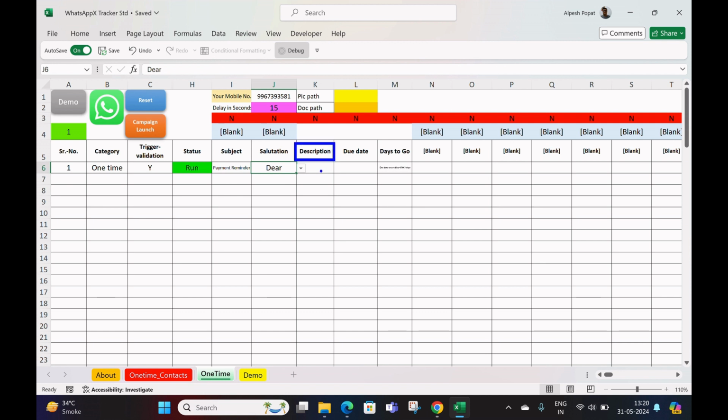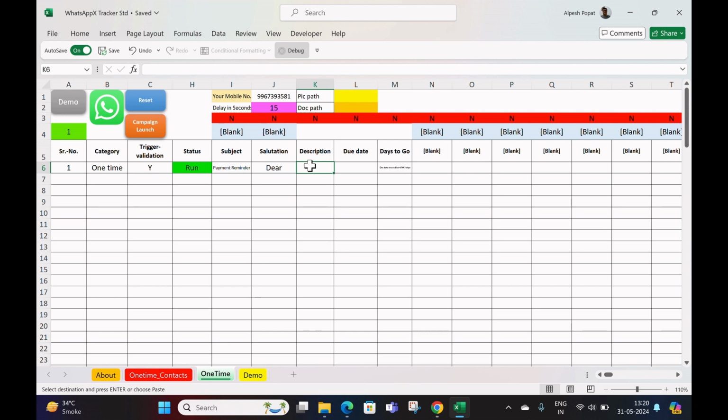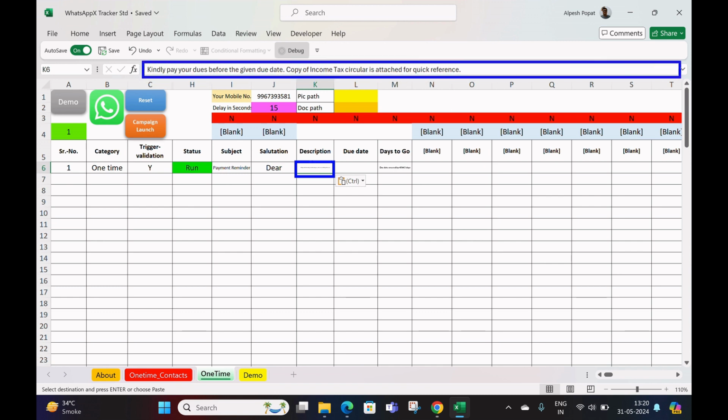Here you have to write your message, whatever message you want to share with your customer. I have a message ready, so I will just paste it here. You can see I have mentioned, kindly pay your dues before the given due date. A copy of the income tax circular is attached for quick reference. So that's the message I want to pass to my 100 customers.